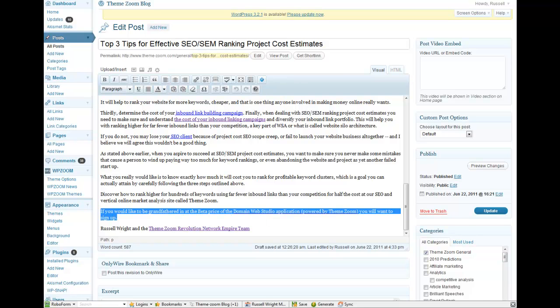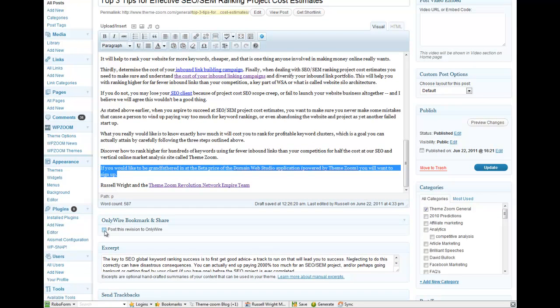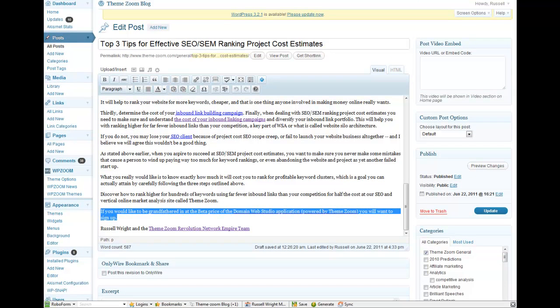I do want to bring something to your attention here. You can see that I have the OnlyWire plugin installed. Okay, keep in mind that that's installed there, and I'll be showing you more about that. You can use it here. You can also use the OnlyWire feed integration system, which we'll be showing you in the Google Plus One feed. Okay, so that's really all.